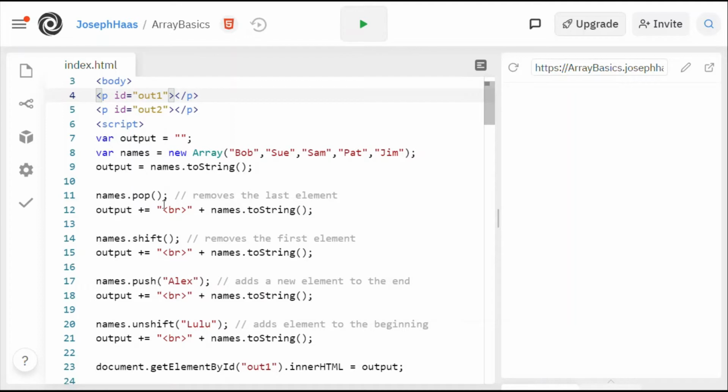Notice sometimes you still need these parentheses here, but there's nothing in the parentheses in pop and shift, and actually toString for that matter, but sometimes you put things in the parentheses. I'm running the method and I'm passing it Alex, which is going to add it to the end. Again, I'm adding my list of names to my output, and then I'm unshifting, which adds an element to the beginning, and again, I'm adding that to my output.